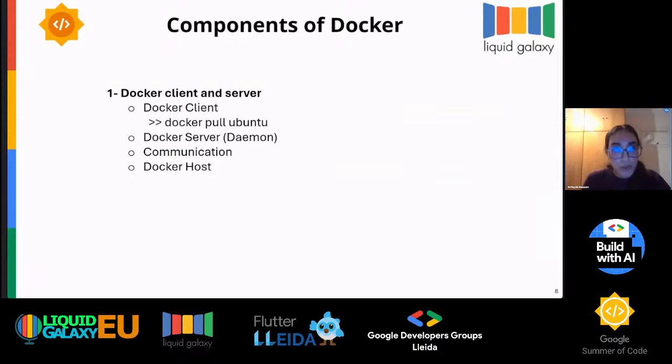Just imagine you have a laptop with Docker installed, and you open your terminal window or your CMD, and you type a command like docker pull. What is docker pull? We are going to explain it later, but for now, you should know that when you type this command, it is an instruction given by you. You are the user, and you give this instruction to the Docker client, and you tell the Docker client what to do.